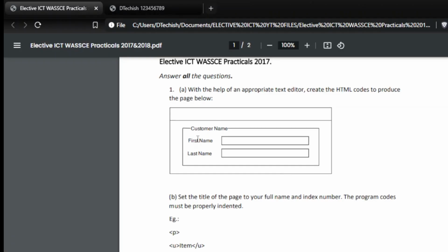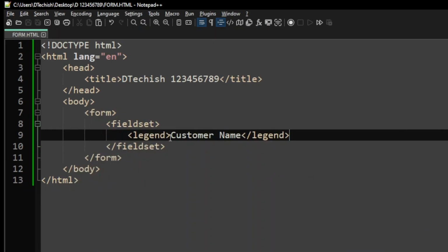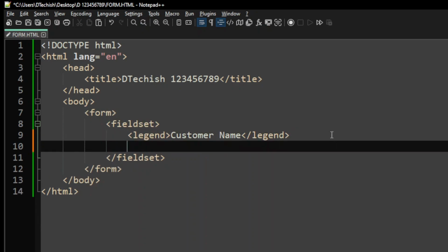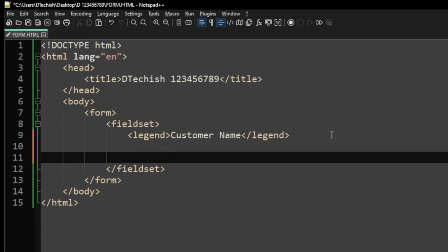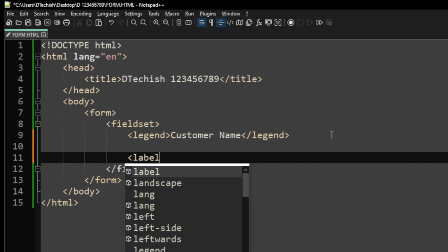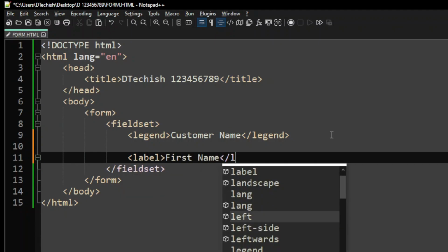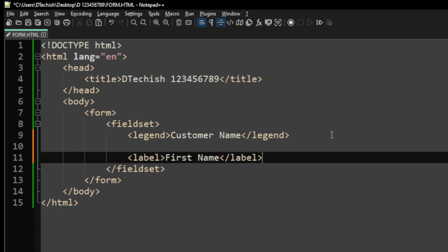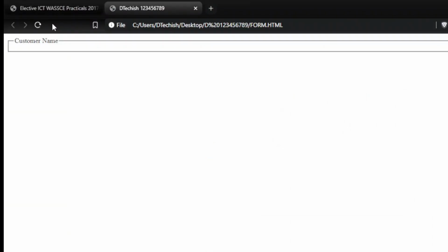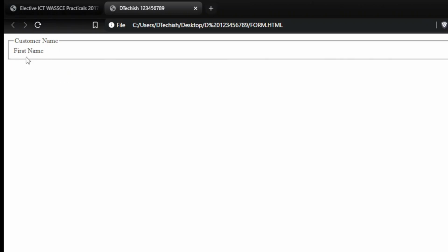So let's progress with the first name, which is a label, and then the input. So what is a label? A label is basically used to describe the inputs that we are expecting. So in this case, we want the user to enter their first name, and we need to tell them what exactly to enter, and we use a label for that. So we have an element called label, and we are going to type in first name, and we are also going to close it. Save it and see how it looks. So you can see it's over here, first name label.